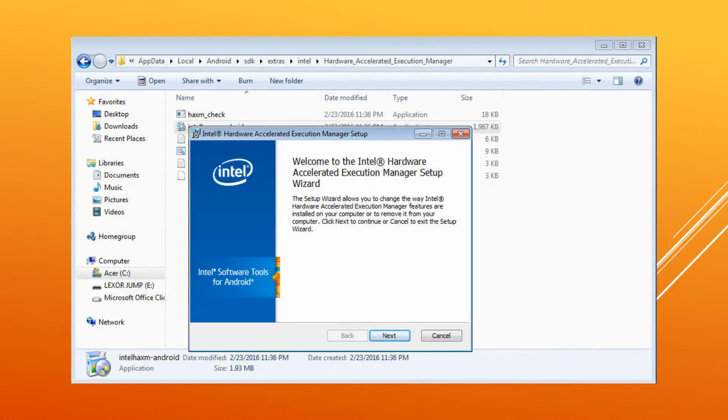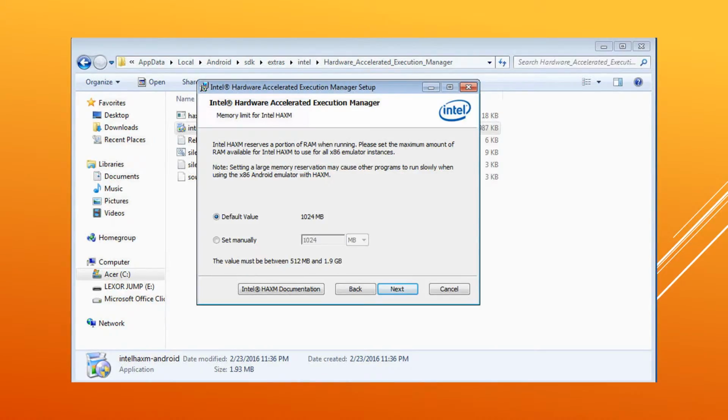On the initial installer screen, we simply press Next. This brings us to the most important screen in this installer, and that is the default value of 1024 megabytes that's set for this accelerator to use. It turns out that most of the Android emulations use 1536 megabytes instead of 1024. You can save yourself some grief right now by setting this to manual and changing this to 1536.